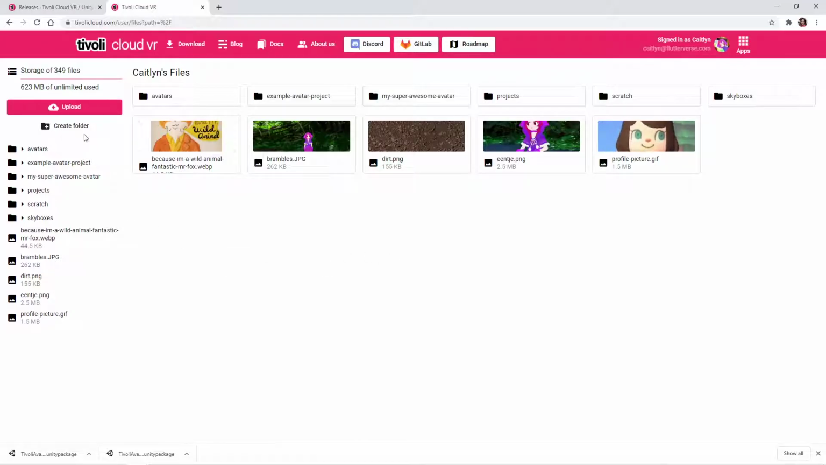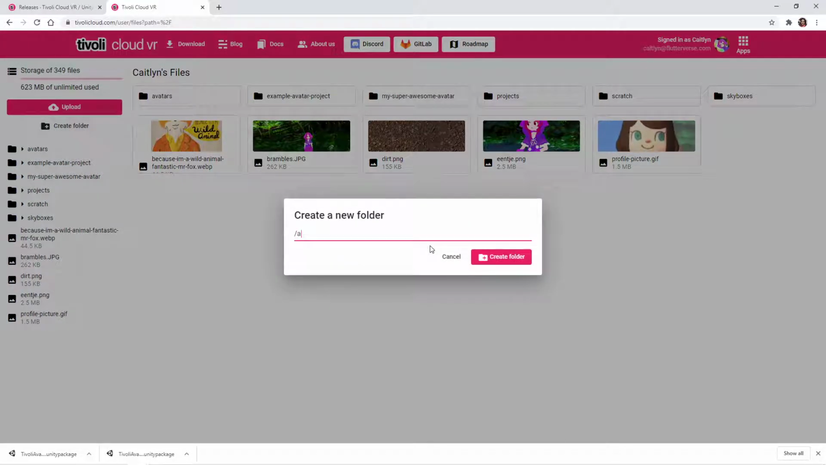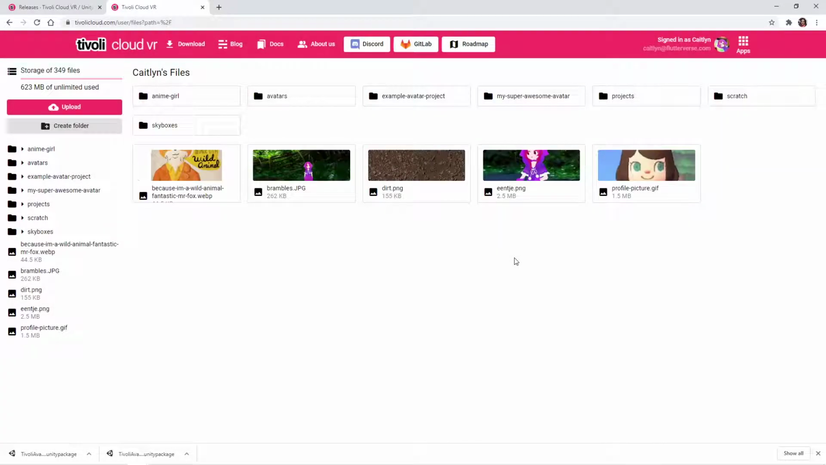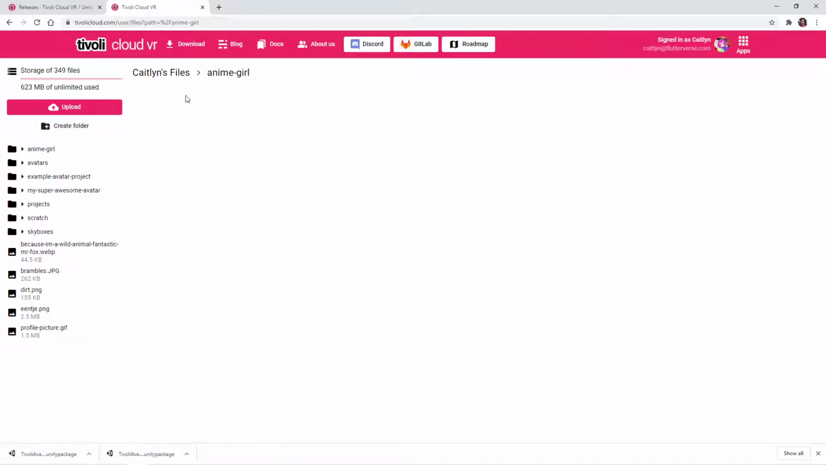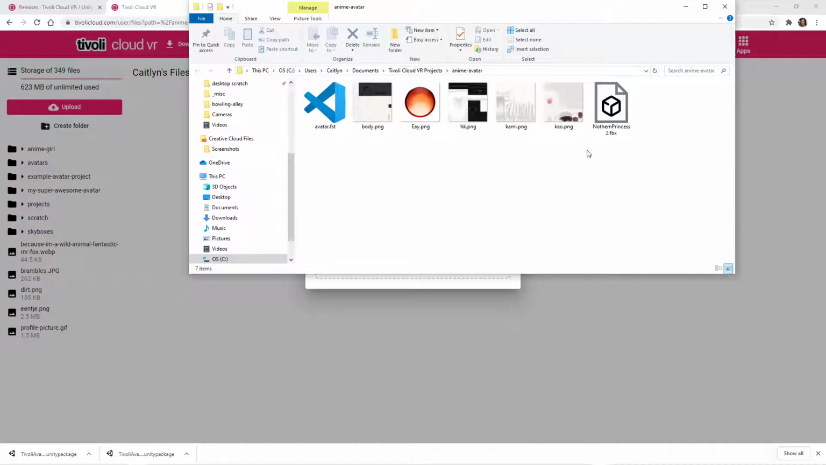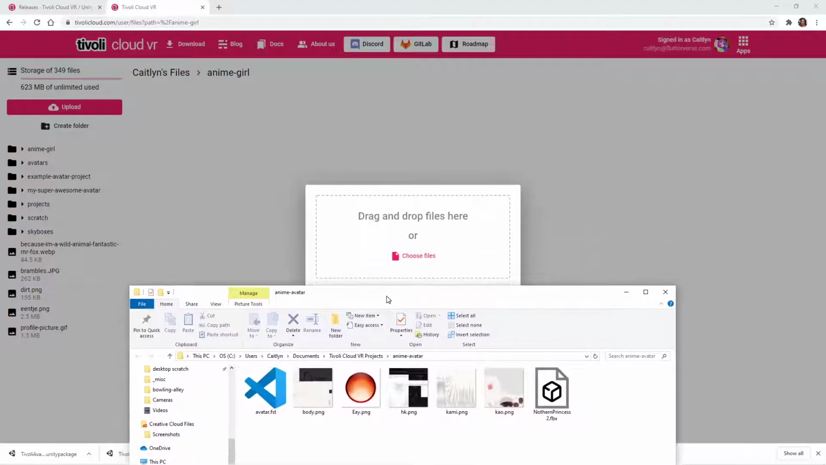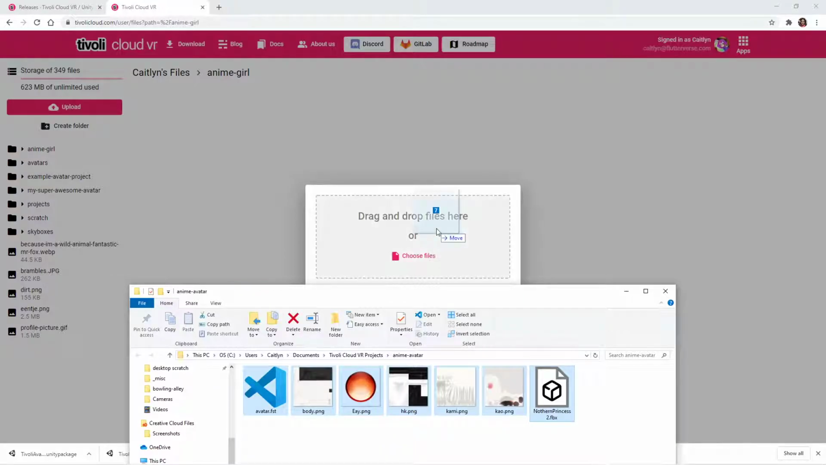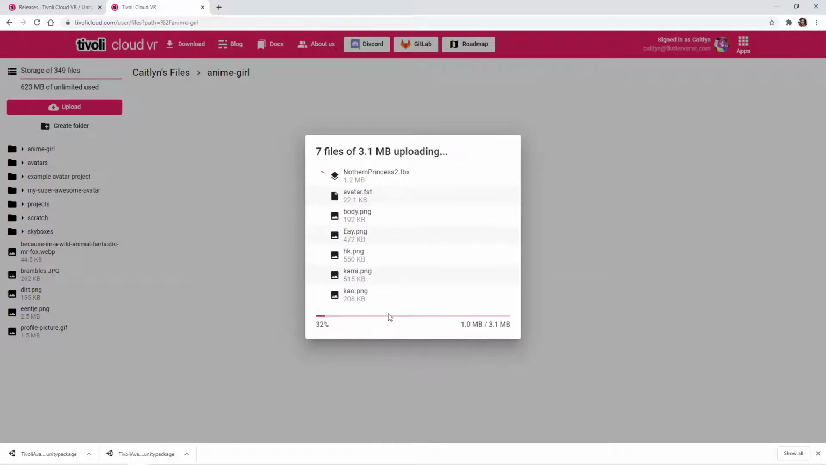Let's put it in a folder. We'll click Create Folder and call it Anime Girl. Hit Create Folder. Let's go in there and hit Upload. Then we'll just drag and drop those files into here. So I'll select them all, drag them in, press Upload.